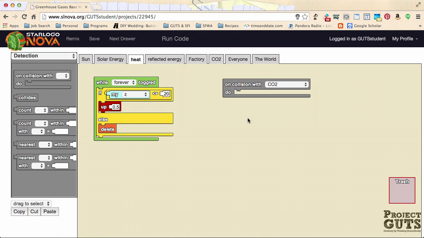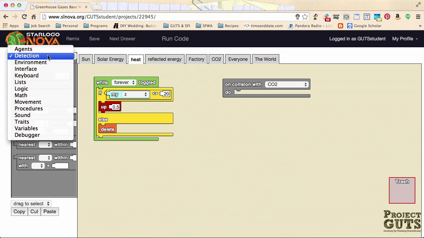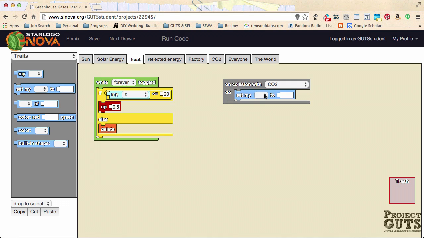I'm going to model that by having the heat go back down to the surface and then some of the time creating a second heat. That will mean that heat agent will stay in the world longer than it would have if it had not interacted with the carbon dioxide. So on collision with carbon dioxide, if I'm the heat agent, I'm going to go back down. Let's set my altitude back to 0, so I'm going to go running back to the ground.